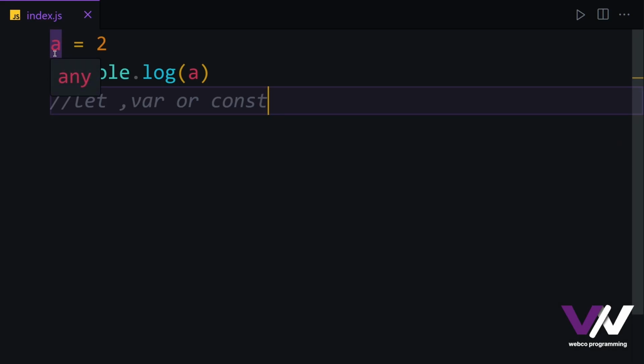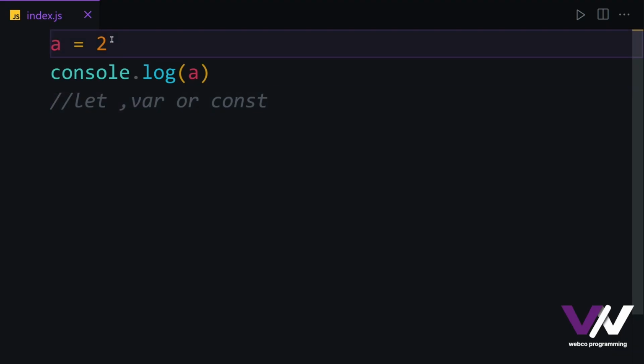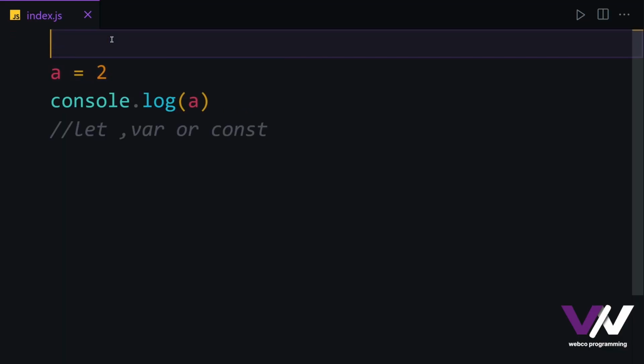But the thing that we can use here is our strict mode. By using strict mode, it's going to prevent us from making these kinds of mistakes. So when we have strict mode in our code, it's going to help us make our code better and prevent mistakes that make our code not very good. So how can we use strict mode in our projects?